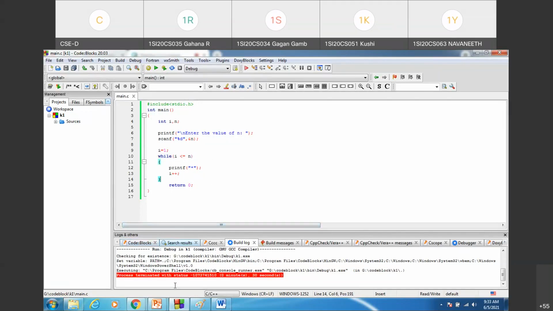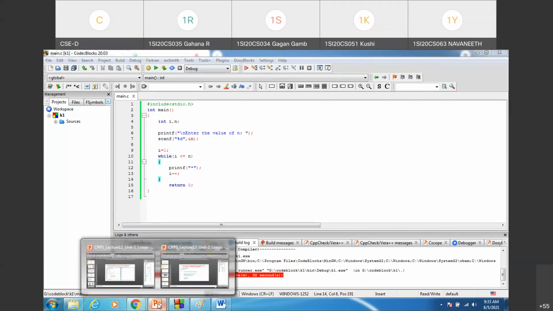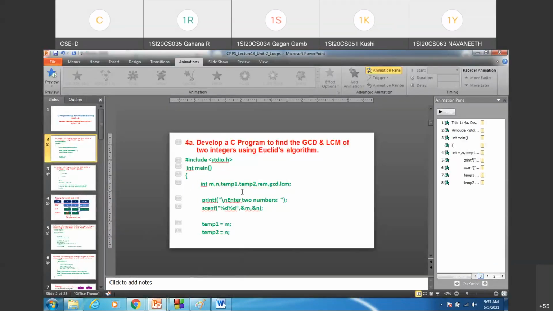Shall we go to the lab syllabus question? Yes. So this is the fourth A program of your lab syllabus. It is to develop a C program to find the GCD and LCM of two integers using Euclid's algorithm. This is the fourth program of your lab syllabus. So what is the question? You need to compute the GCD and LCM for the two integers using which algorithm? Euclid's algorithm. First we shall quickly go through how Euclid's algorithm works, and then we shall implement it and trace it.